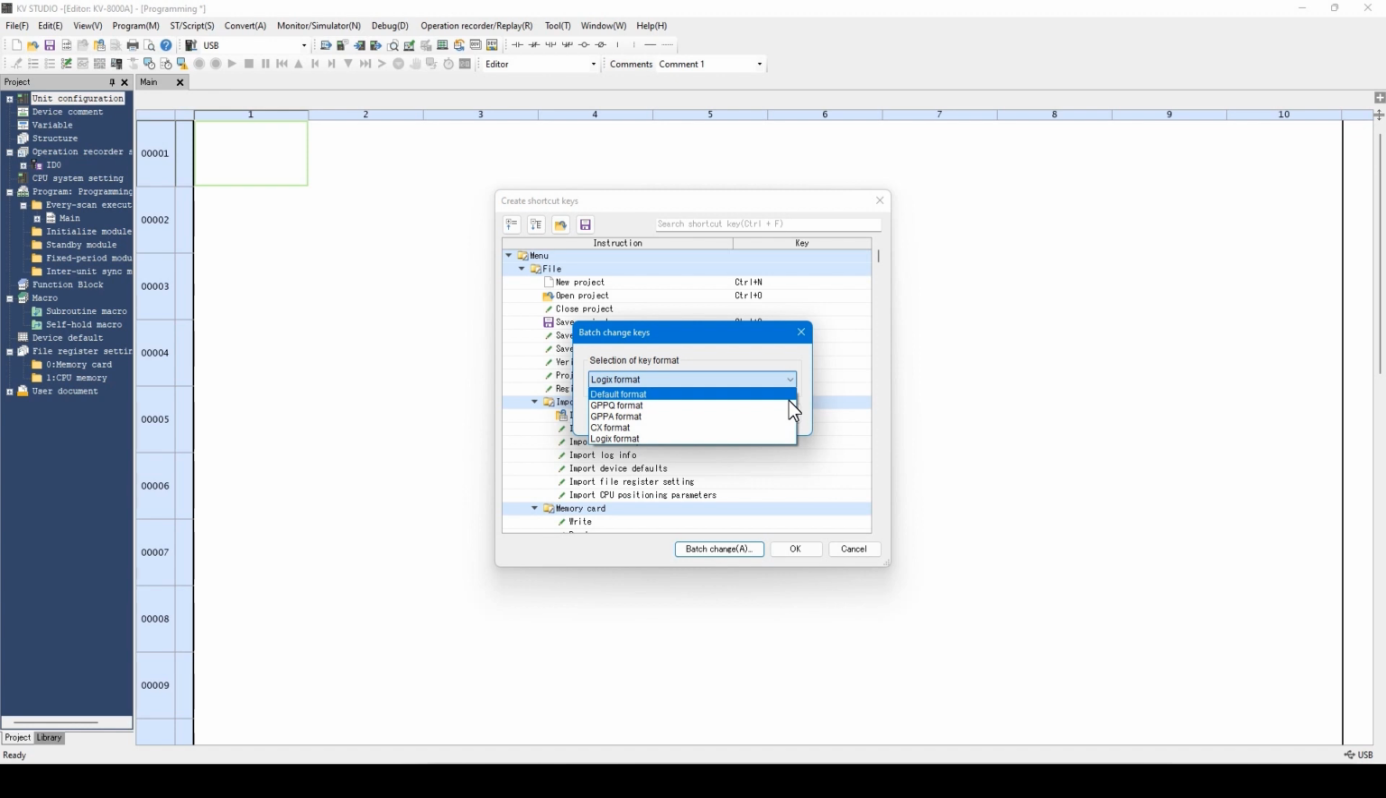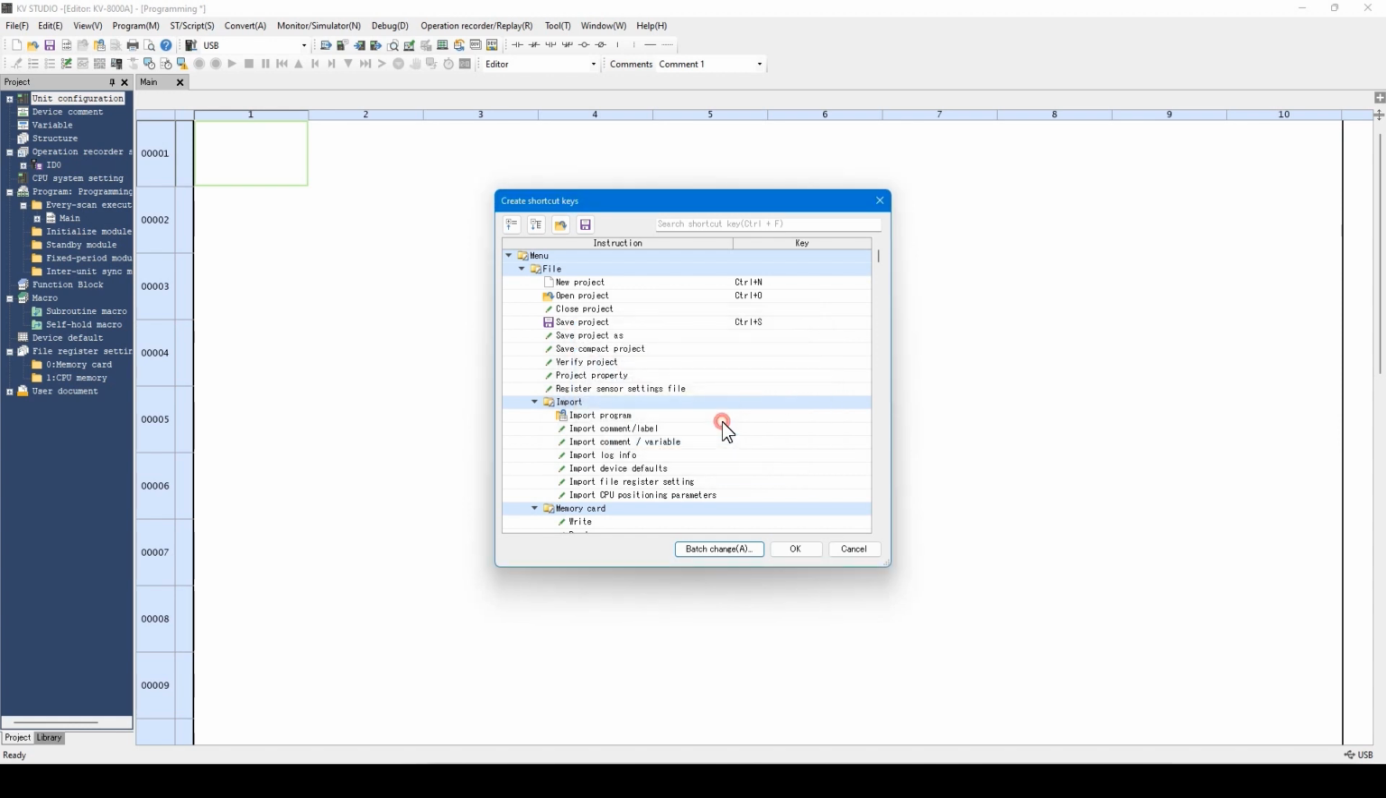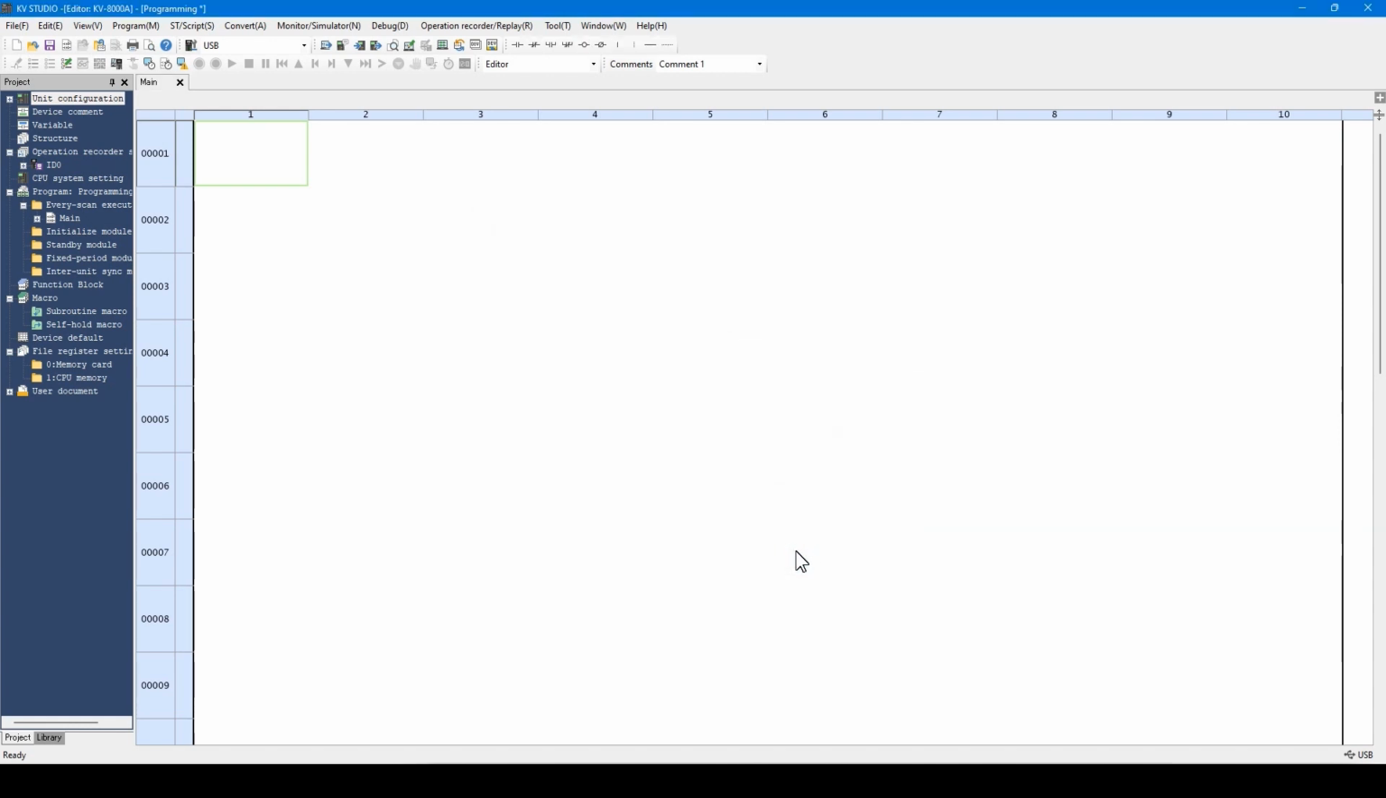The default format is an input mode of KEYENCE KV Series. There are input modes for Mitsubishi Electric Corporation, OMRON, and other companies. This time, select Logix format as an input mode, and click OK.